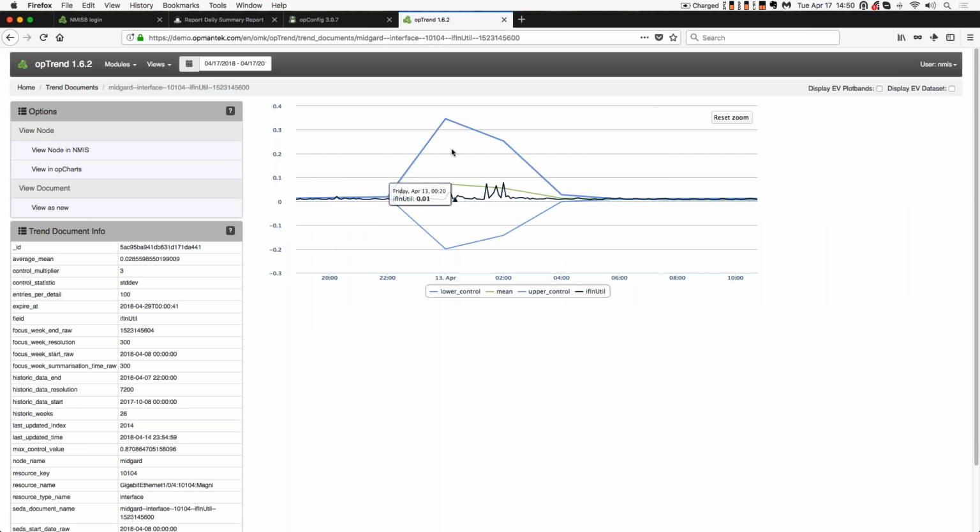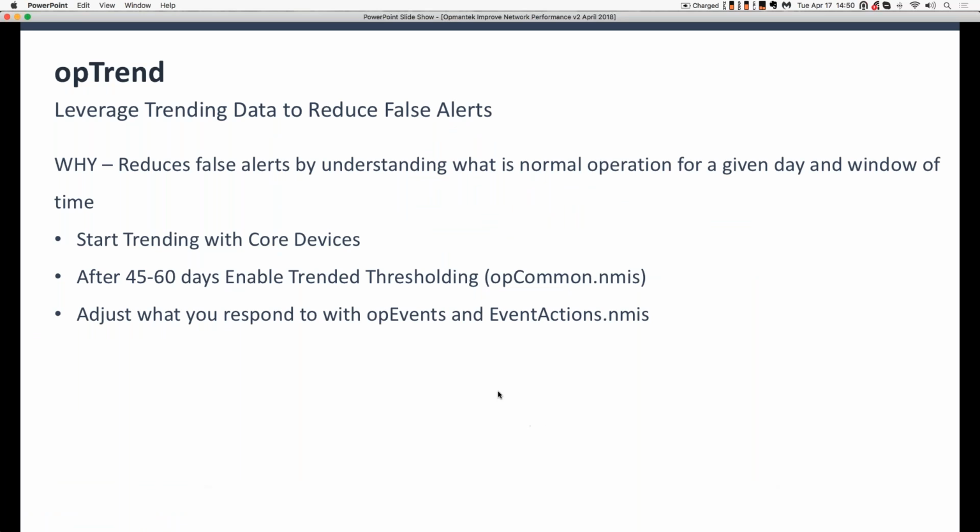So again, upper and lower control arms for this time of day, and what the mean is, and then what the average utilization across that interface. The big concept here is, again, you're always trying to cut down the amount of background noise you have, right? So if you can track what's normal for your equipment and understand what's normal, not just on a day-by-day basis, but on an hour-by-hour basis.